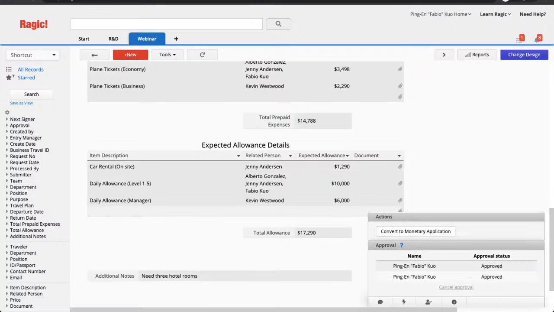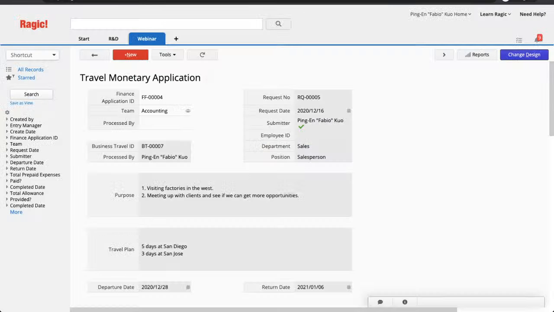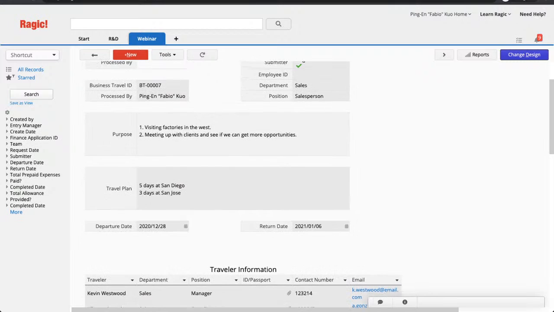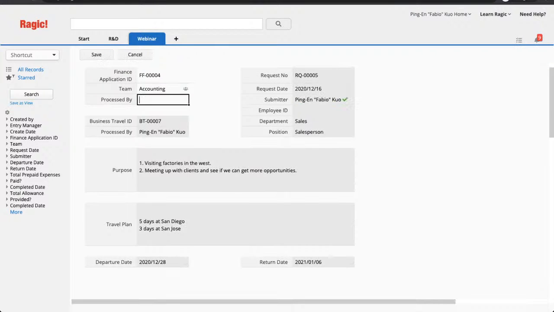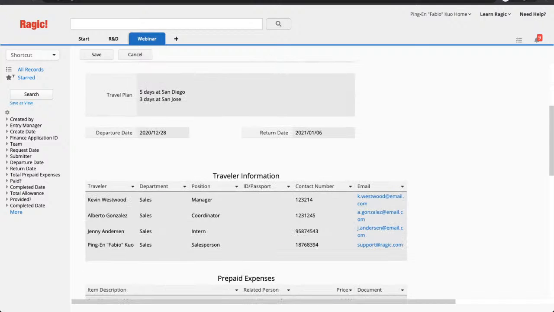Approval done. Convert to monetary application. This is the third sheet and the final sheet that I'll be talking about in this webinar. So again, I've also actually set this auto generate field. These fields are converted. I can select which fields I want to convert, and the process random person. Random name that I just thought of. And again, as you can see, these fields are read-only, not editable anymore.